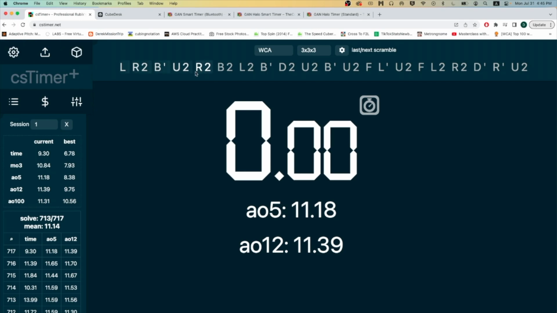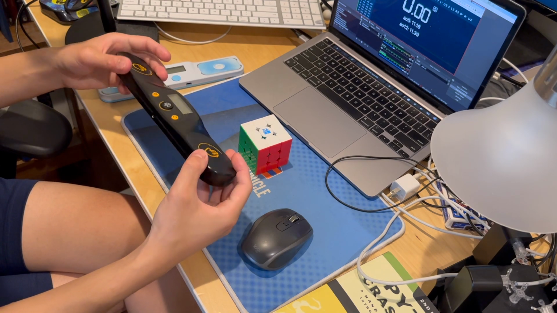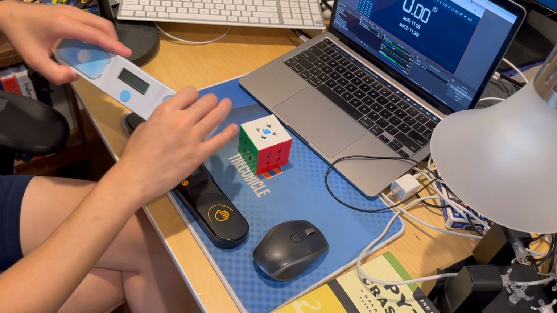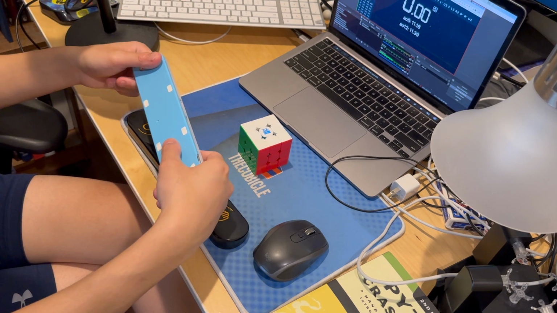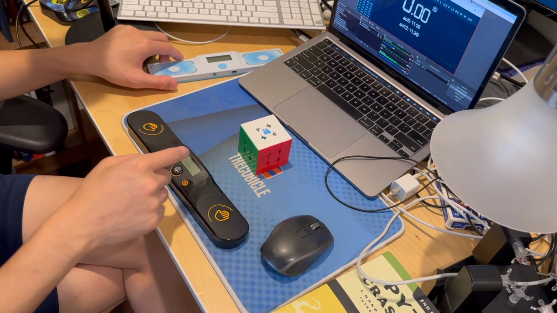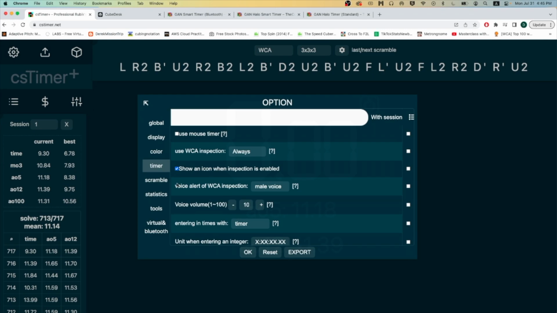So we're going to start off by explaining the process of doing this in CSTimer, then I will move on to CubeDesk. What I'm actually going to be doing is using the old GAN Smart Timer, connecting it to CSTimer, and then I'll connect the new GAN Smart Halo Timer to CubeDesk. So what we're going to do first is power on the timer, and then we're going to go to options right here in CSTimer.